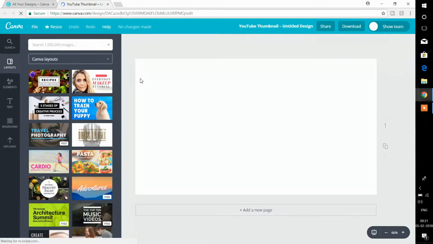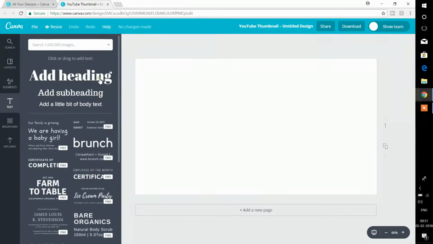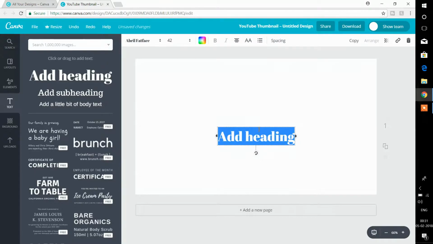So you usually make thumbnails using this pixel size. So once you are in there, just add the text. Let me just fast forward this area.